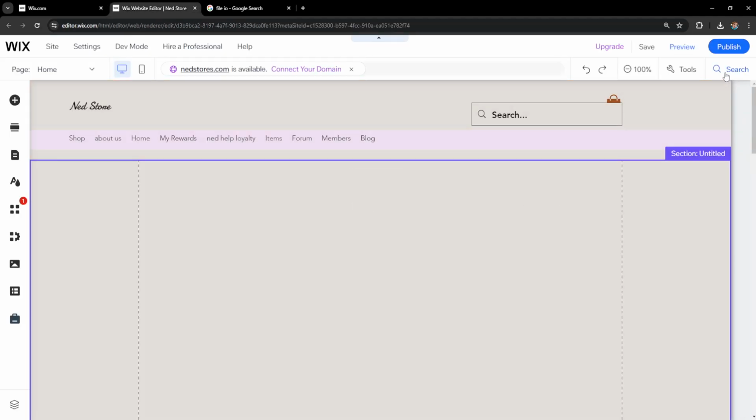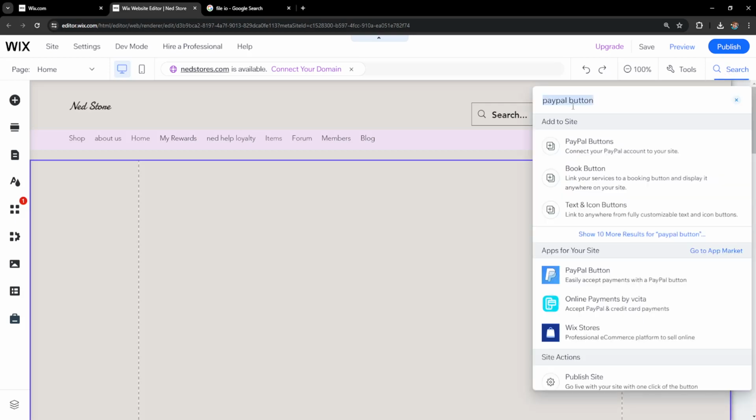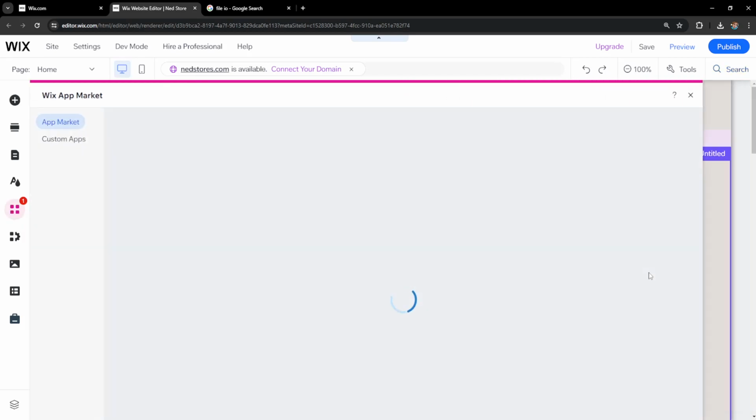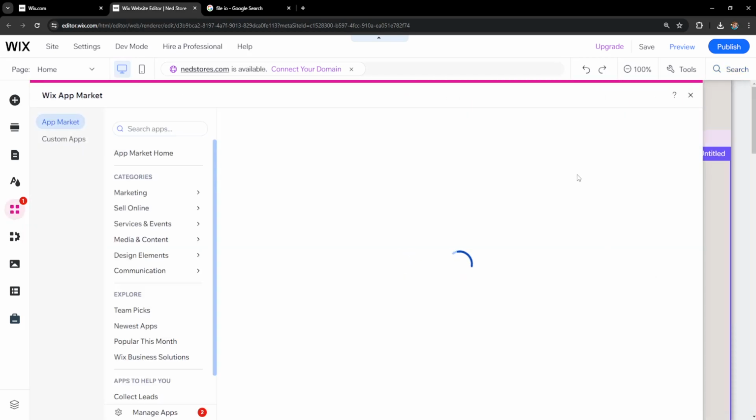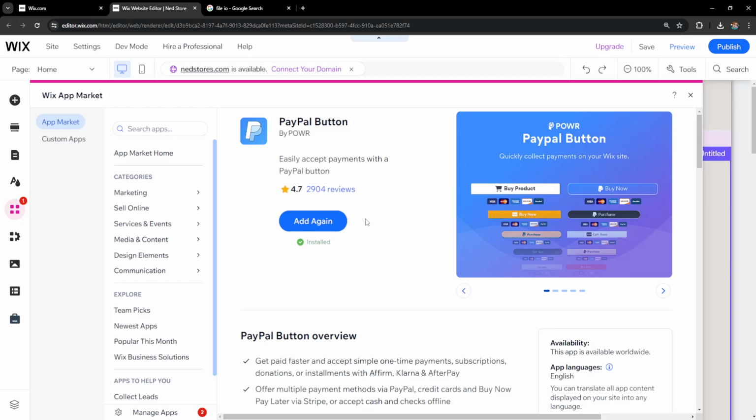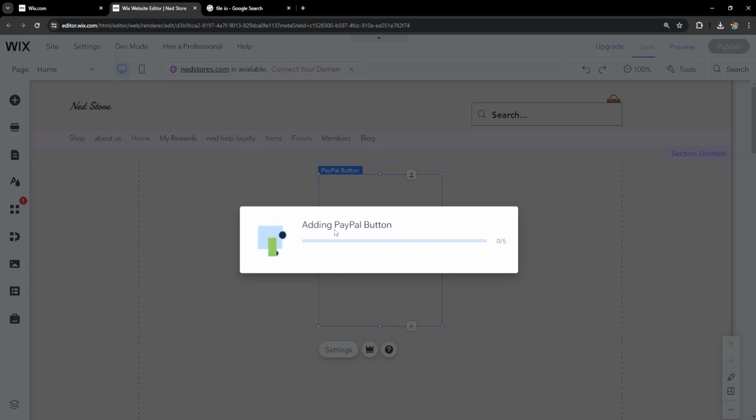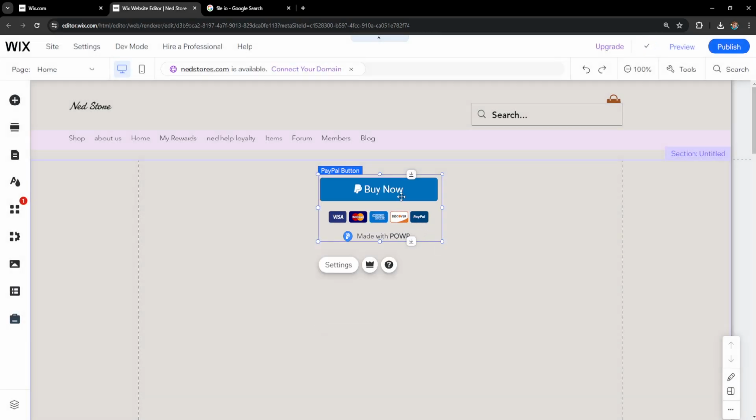Now the first thing that we'll need to do here is use the search bar and search for PayPal button and click on this one. I'll explain why we need this in a second, but it's the easiest way of actually getting stuff done. And we just want to click on install or add here. I already have it added, so it looks like this.